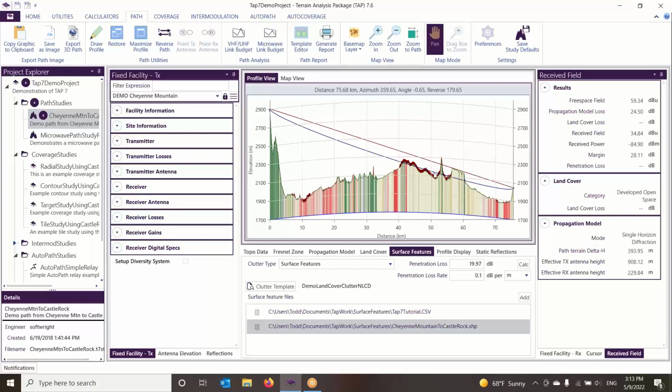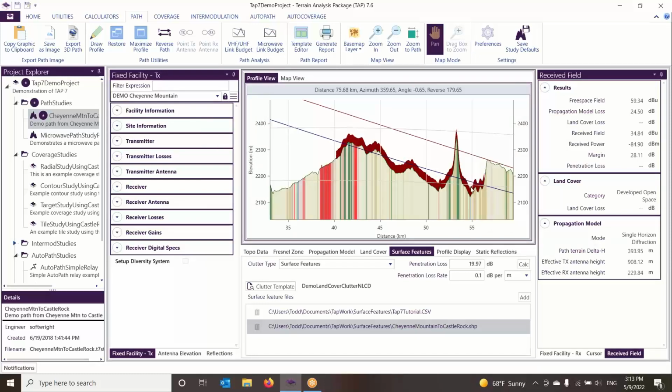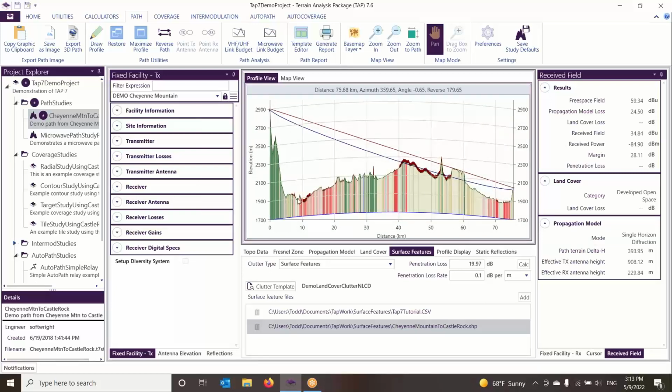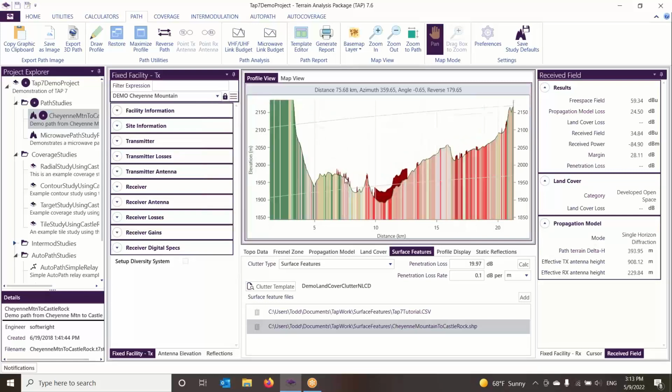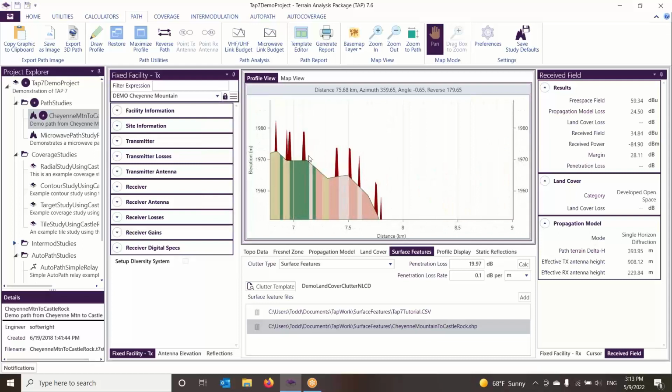If I go back to the profile view, here's that large circle area. It just raises everything falling within that area by a prescribed amount according to whatever the feature says. You also have individual buildings. In this case, these are the individual buildings from the vector surface feature file along the path.